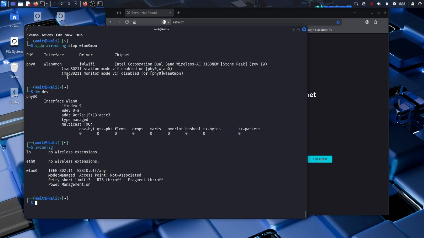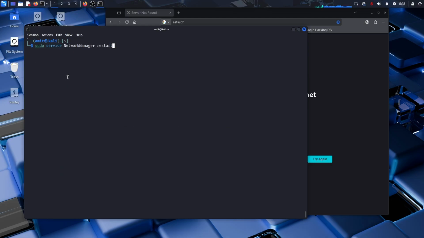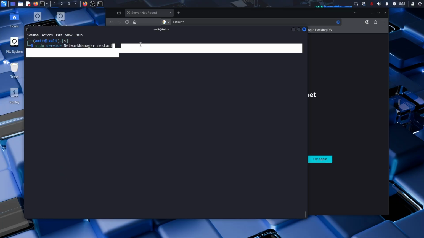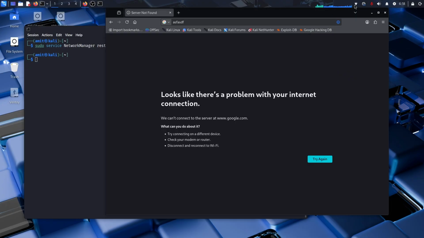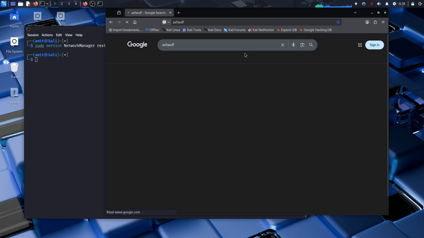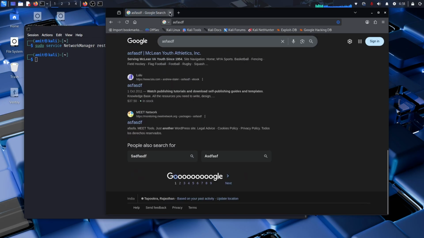Many people I have seen restart the computer to get the access. Let me tell you that you need to restart the network services for that. So you will write sudo service network-manager restart. Let me show you. This command will restart all your network services and you will get the internet access as soon as it restarts the services. As you can see here, the Wi-Fi is connected to my wireless card, and we can get the internet access.